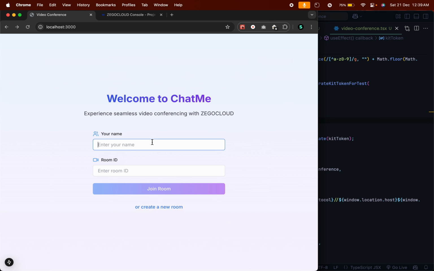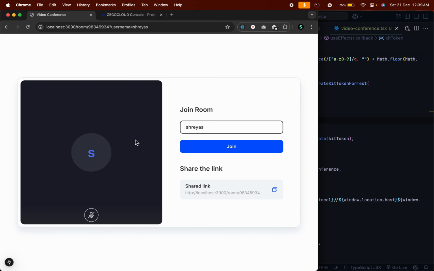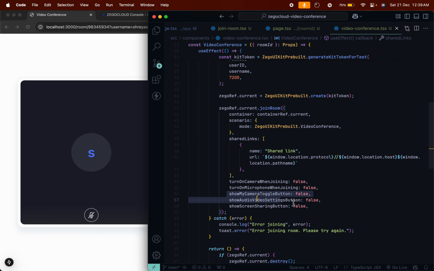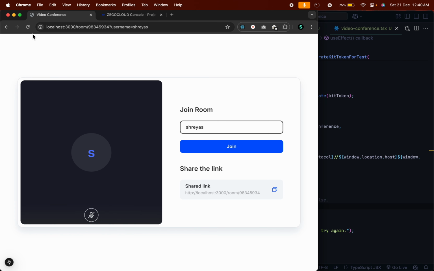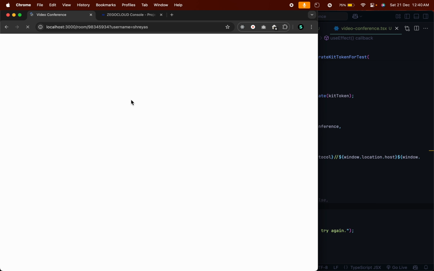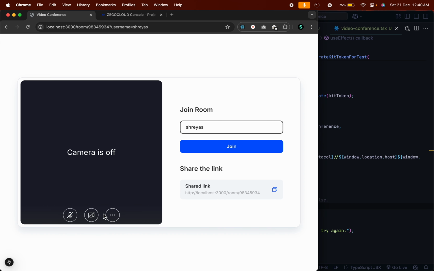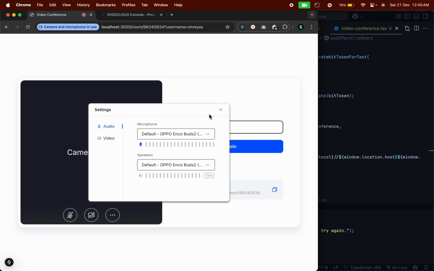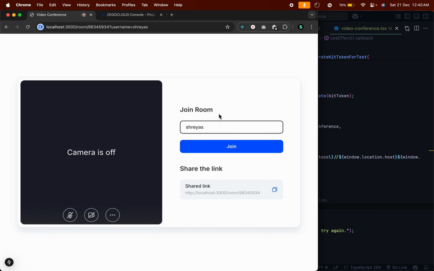I'll give my name, some ID, and hit join room. Yeah, as I've said, you can keep it an audio meeting: you can enable these options, make it false, and for now I'll just comment it out so we can add the video thing also. Yeah, there we go. I can also change these settings, enable or disable my microphone and camera as well. I can change my name, copy this link, and hit join.